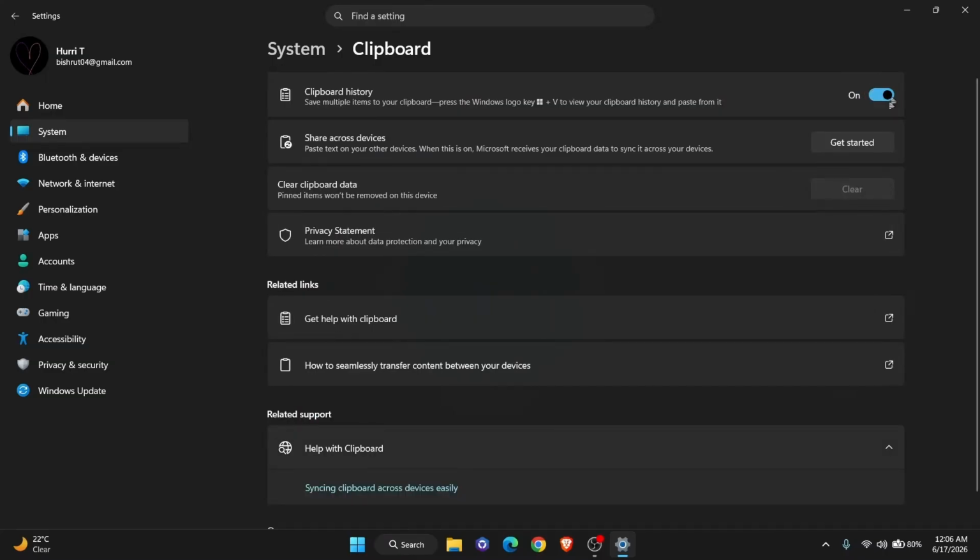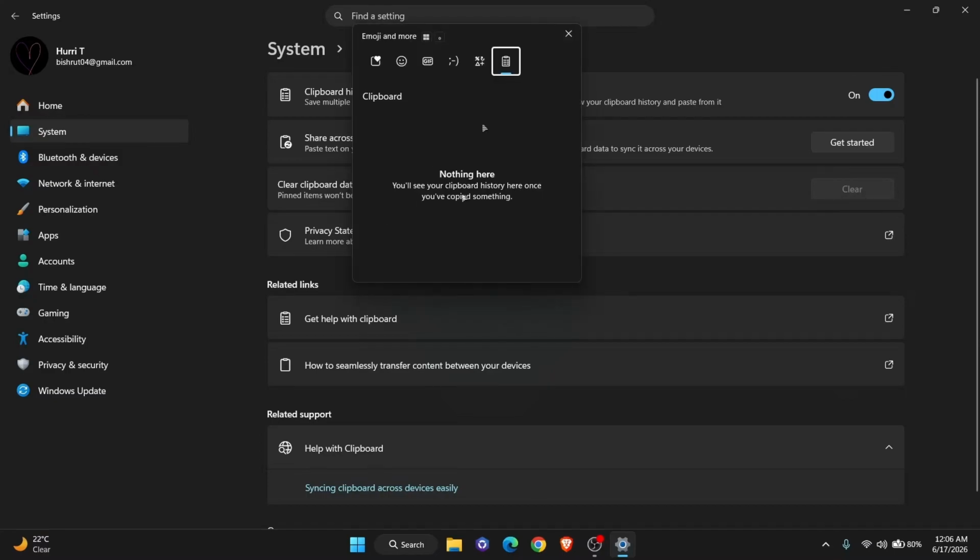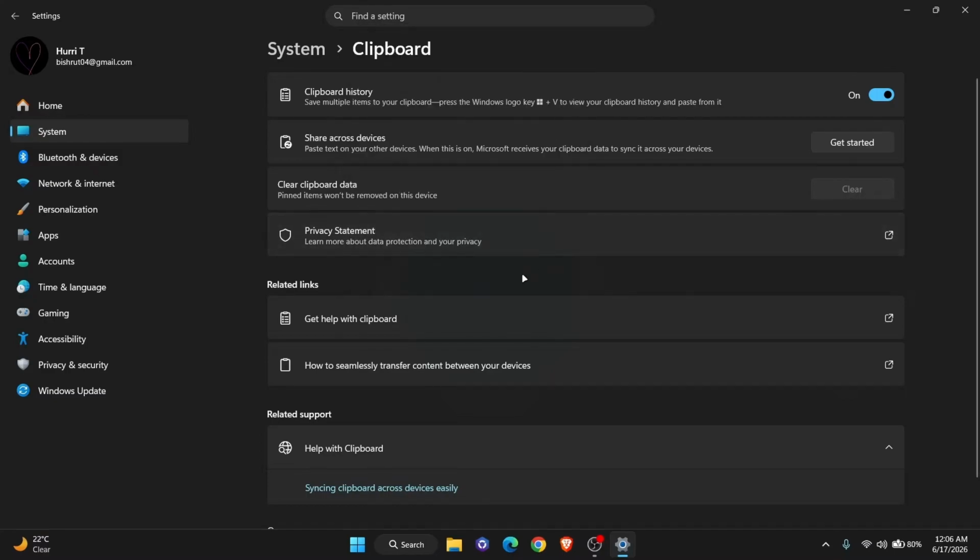To open it, press the Windows key plus V on your keyboard, and a small panel will pop up showing everything you've recently copied. Following this, click on any item in that panel to paste it directly.